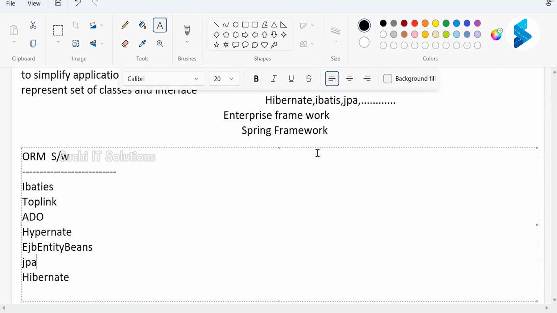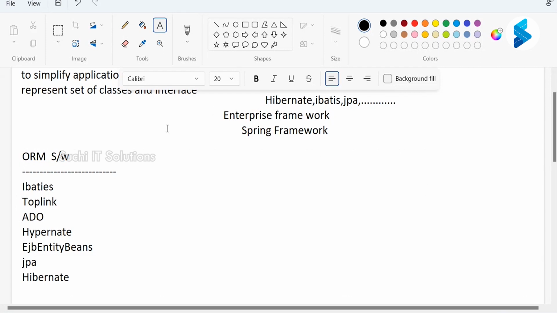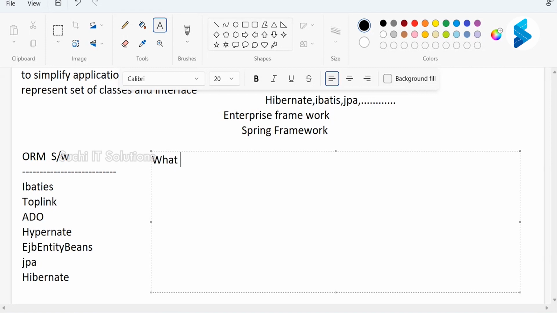Hibernate. Any ORM framework, object relational mapping software, can be used to develop persistence logic. Persistence is nothing but storing data in a database. The ORM tool simplifies application development. Now we are using Hibernate as a framework in application development. What is the use of Hibernate? So now my next question is, what is Hibernate? Guys, please, what is Hibernate?